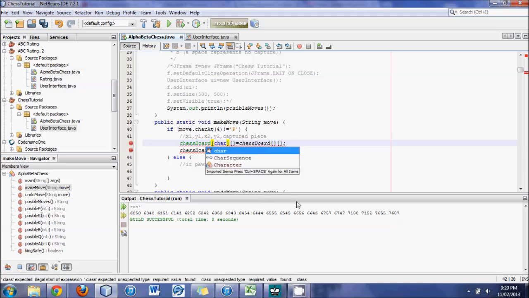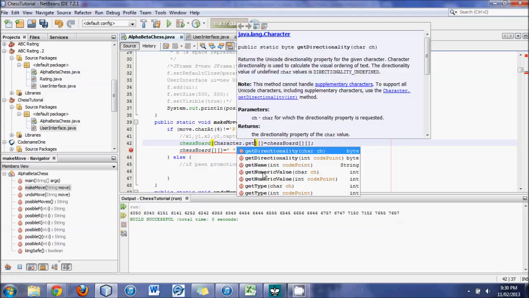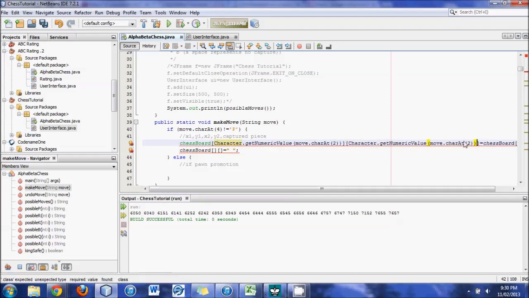You start with a character, because each one of these, we're only taking one character of a string for each examination. Character dot get numeric value. And then it would be move dot char at 2, I would believe. Move dot char at 2 and 3. 2 and 3 is the destination. Remember that 0 and 1 are the starting. So it does start off at 0.